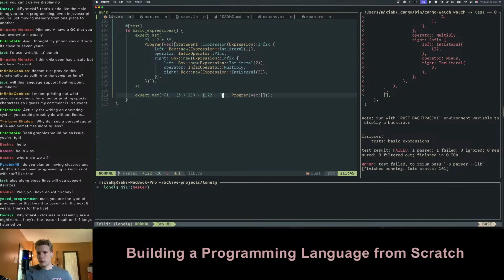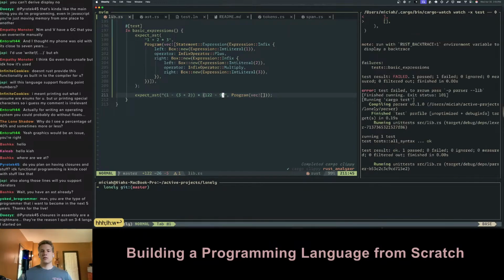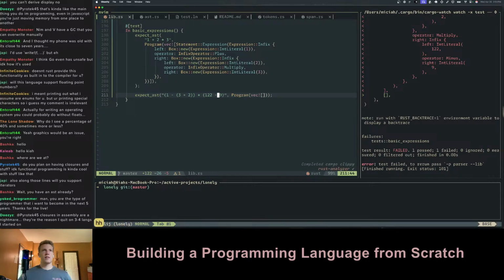The type of programmer I want to become in the next 5 years. Thanks for the live. Yeah, I mean, there's definitely better programmers out there, even in this chat. But I really appreciate it, and you're very welcome for the live. Closures in assembly are a nightmare. They're the reason I quit on 3 to 4 lengths I started on. Well, yeah, we'll see what happens.